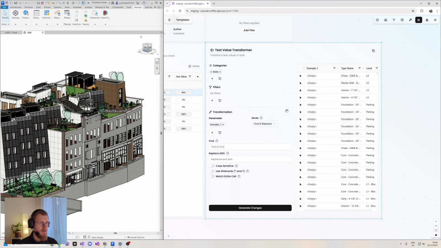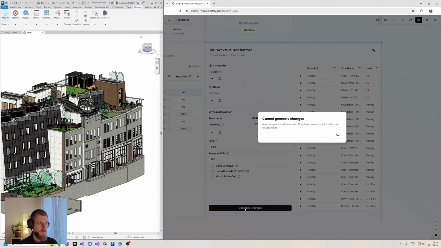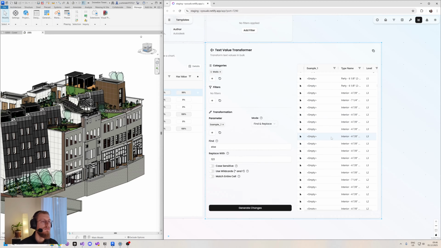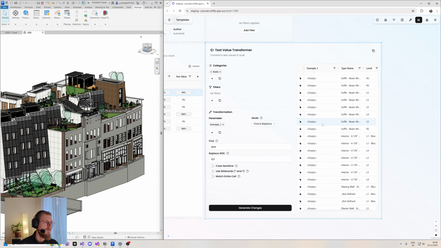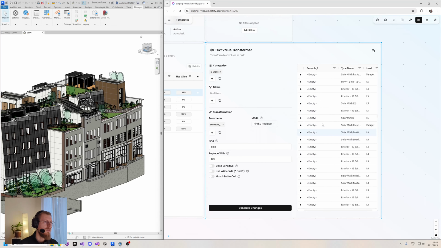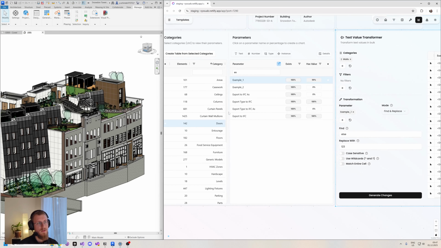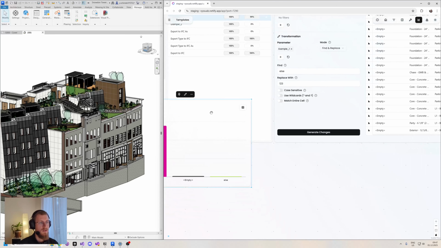So let's keep it simple for now. Let's do find and replace. And we had something. So let's take the else thing and replace it with, I don't know, 1, 2, 3. And then you say generate changes. And apparently we don't have that. The one is all empty. That's not this. Else? We do have else.